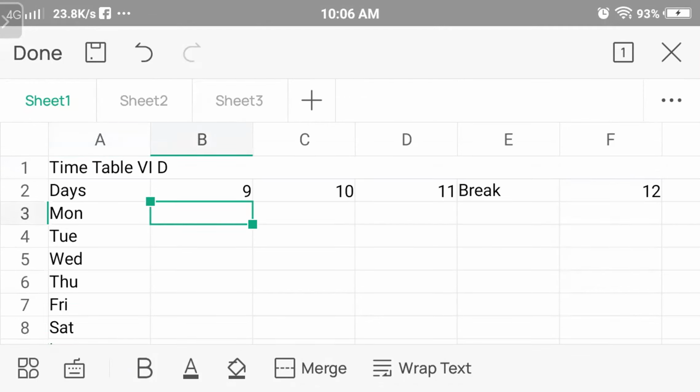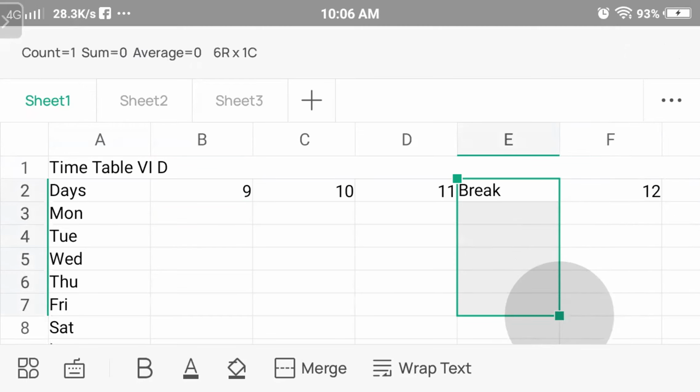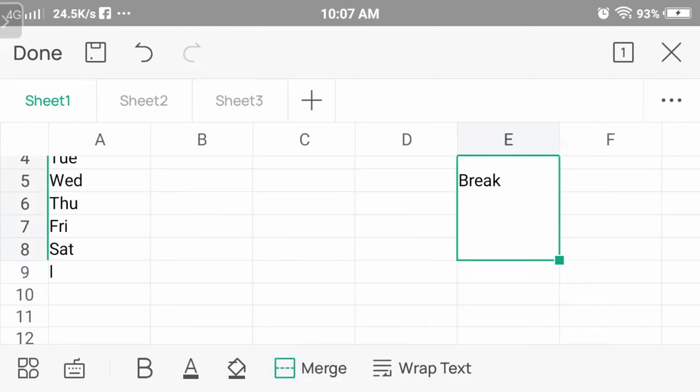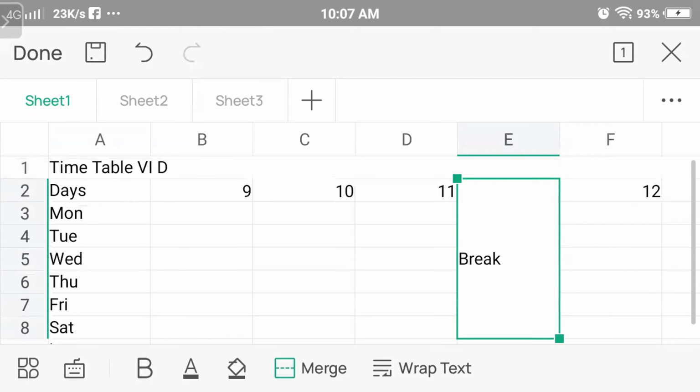I'm not typing here, but break को एक बार मैं करके दिखा देती हूँ. Merge and center कैसे करना है? So for break you will select all the cells till Saturday and then click on merge button. So automatically all the cells will get merged and break will come in the center also.